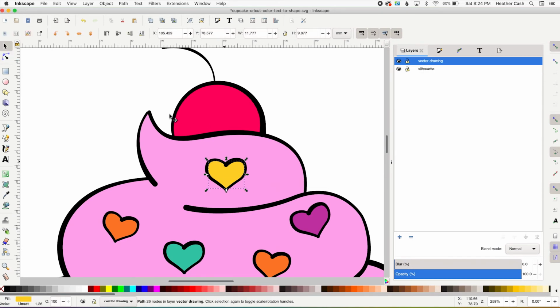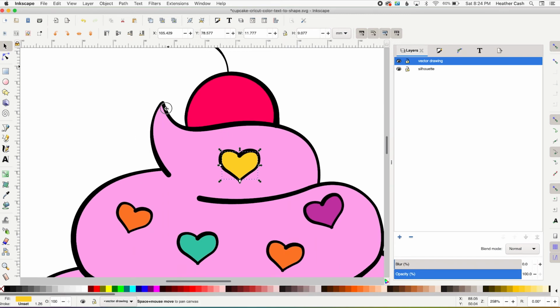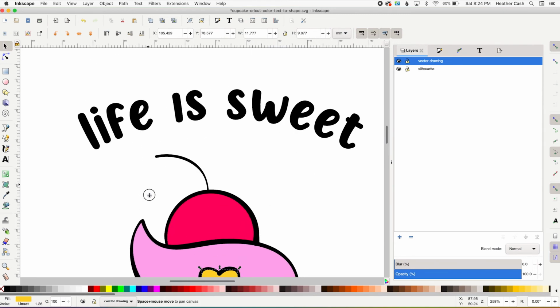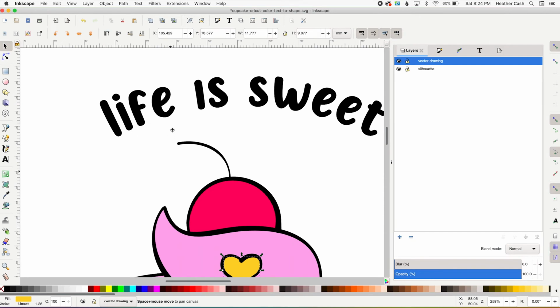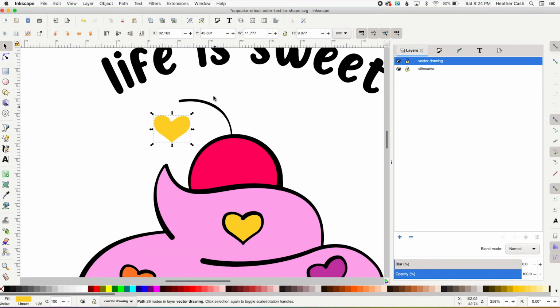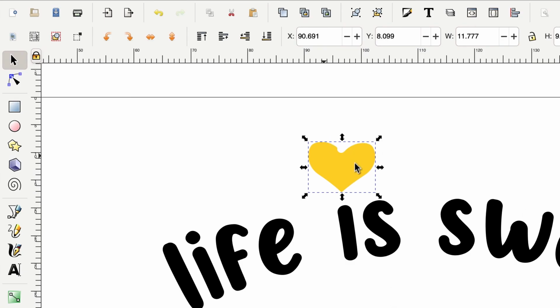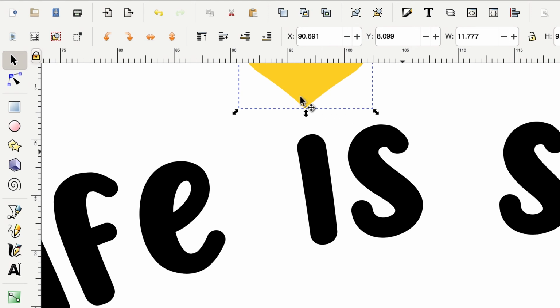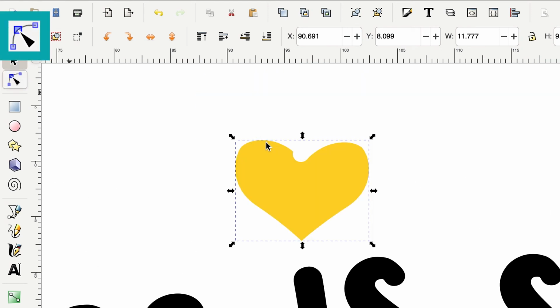And I'm going to do copy, Command C or Control C on Windows. And I'll come up here and do paste, so Command V or Control V. And I'm going to move this up here. And since this was the fill, it is a little bit weird right here with the shape. So we can zoom in with the plus sign, grab our node select tool.